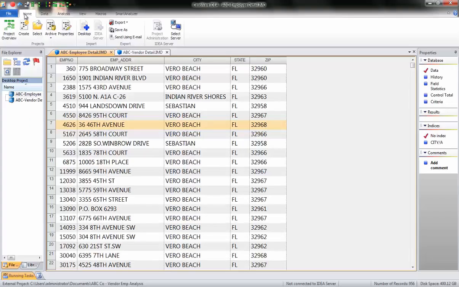I'm going to show how to join tables together today and make use of this fuzzy logic technique to identify potential issues in my vendor and employee master files. IDEA has built-in capabilities and techniques that will make this a simple and easily repeatable process.